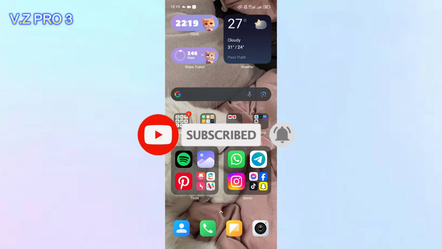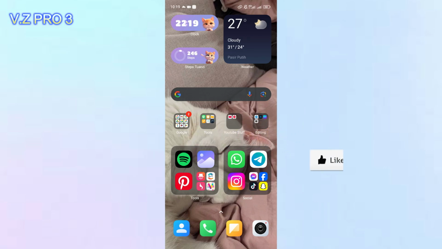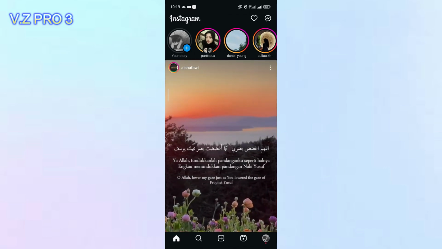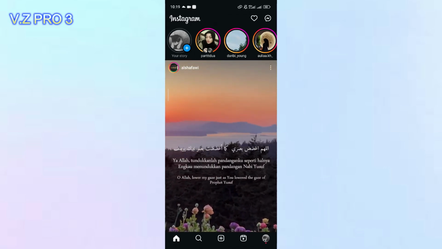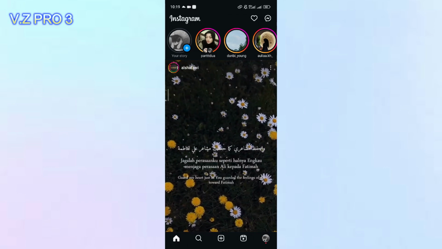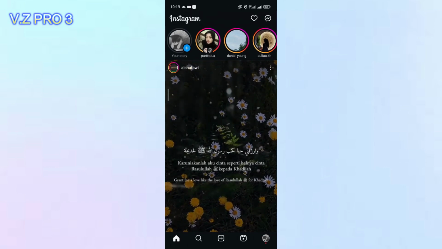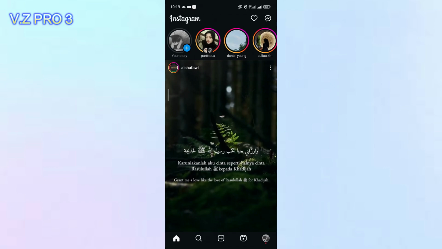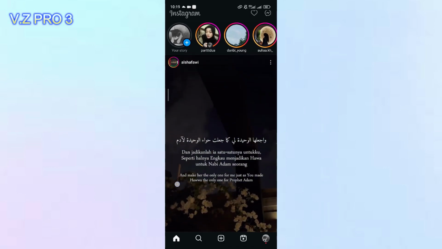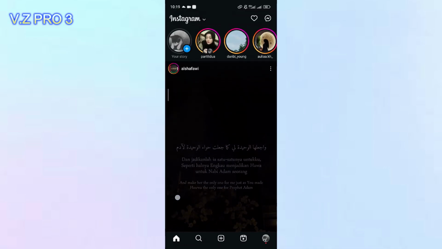So let's go. Instagram stories have become an integral part of the platform, allowing users to share short snippets of their daily life with their followers. One popular feature on Instagram is stories. It's the ability to add multiple videos in one story. So how to do it if you want to add multiple videos on your Instagram story?